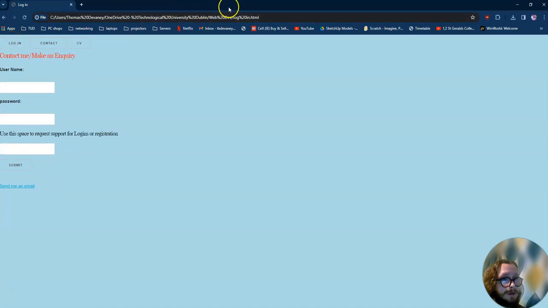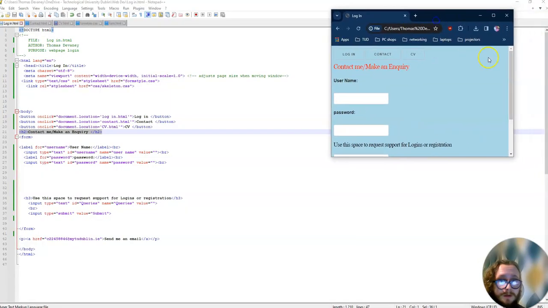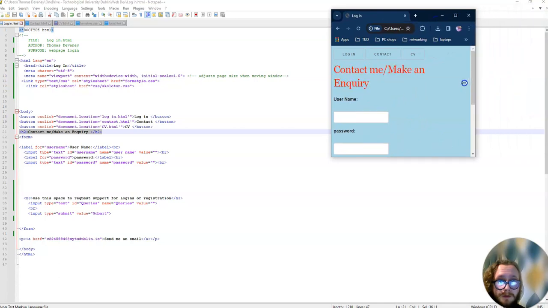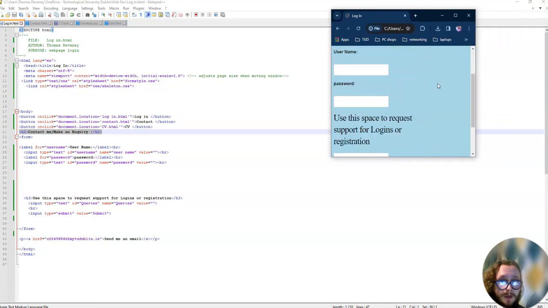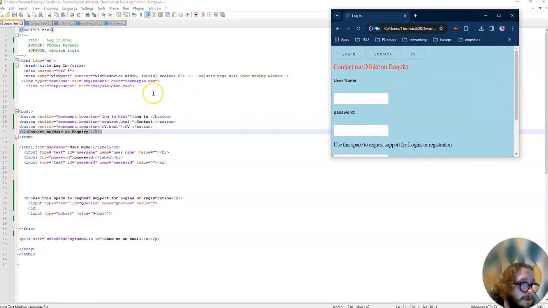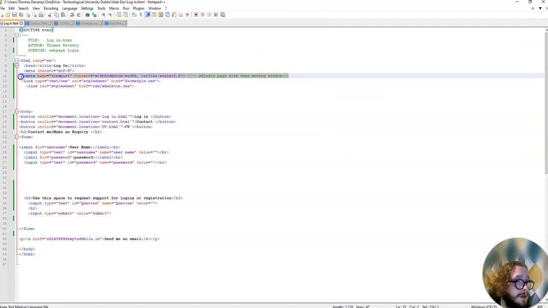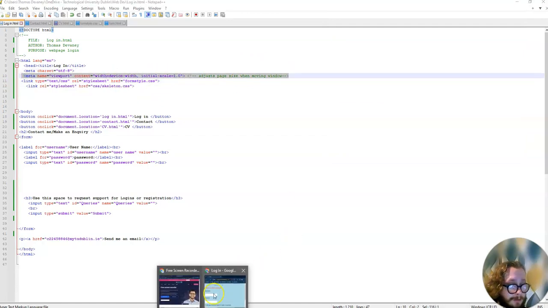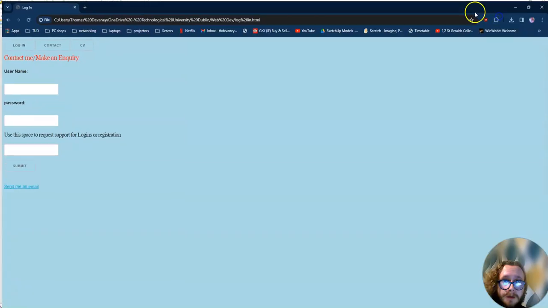For accessibility, changing the size of the text and all that, the movement of the pages, it turns to this. So if I do this, it changes. That is done in this line of code, and that works for all the pages. So I'll make it big again.